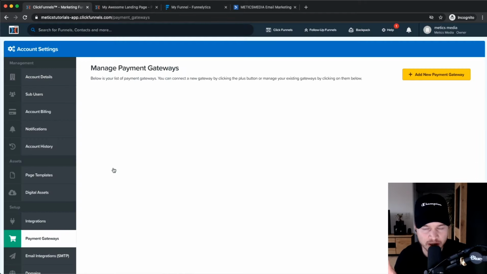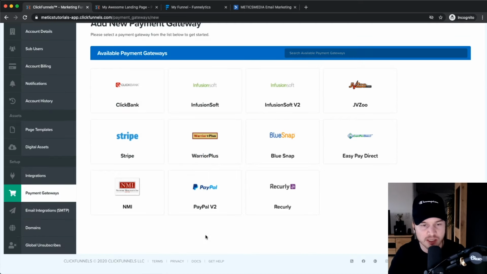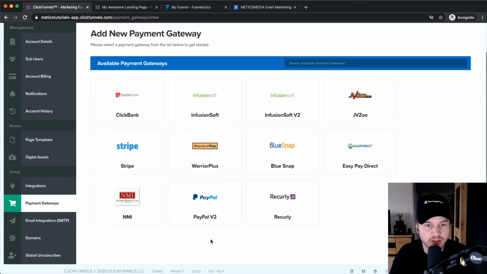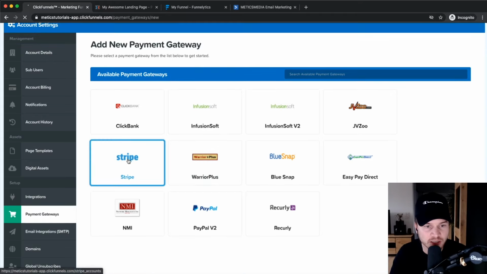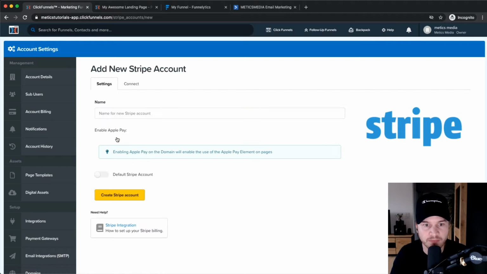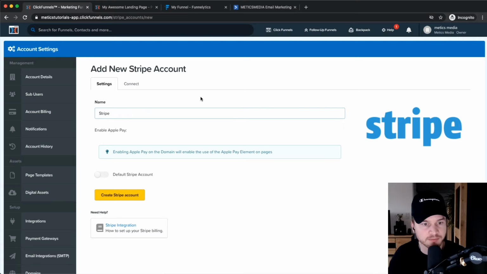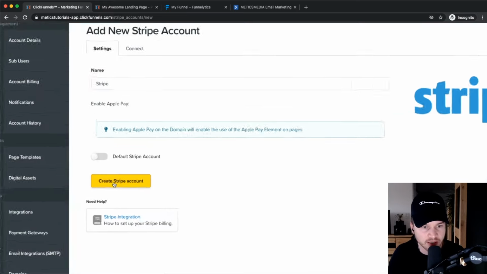And I've already showed you this in the beginning of the tutorial, but here is where you can add a new payment gateway, and then you have to decide on what payment gateway you want to use. The most popular ones are obviously Stripe and PayPal. So I would suggest you use Stripe, because that's the easiest integration that you can do. So you just click on Stripe right here, and then click on create Stripe account. And then you can name it, let's say, I'm just going to name it Stripe, and then click on create a Stripe account.